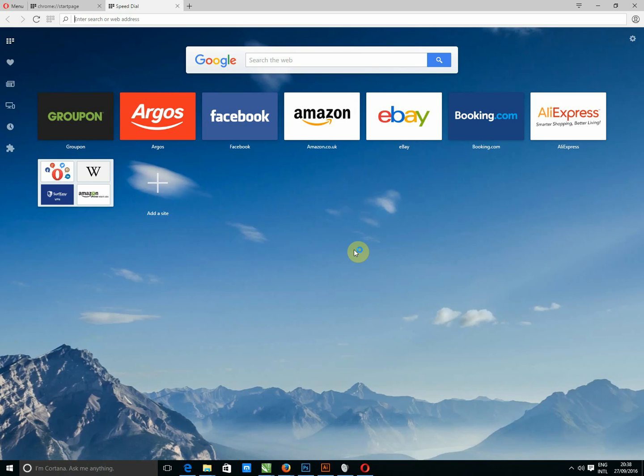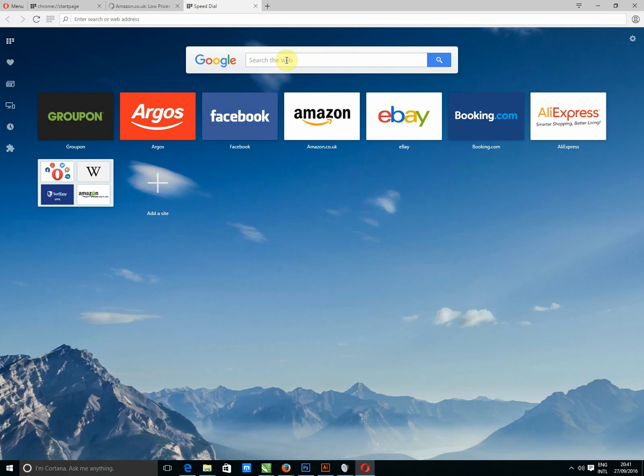Now this is Opera Internet Browser. So you're ready to go. What you can do, just click for a new tab and you're ready to search for anything on the web.